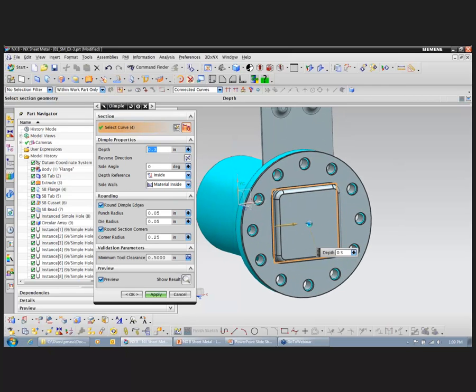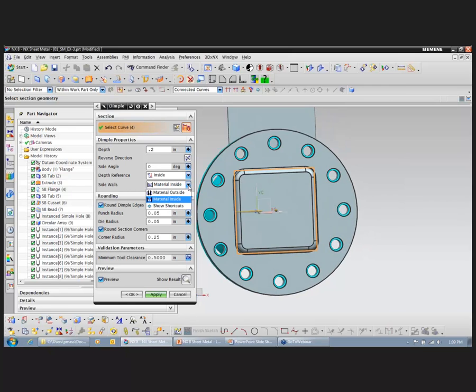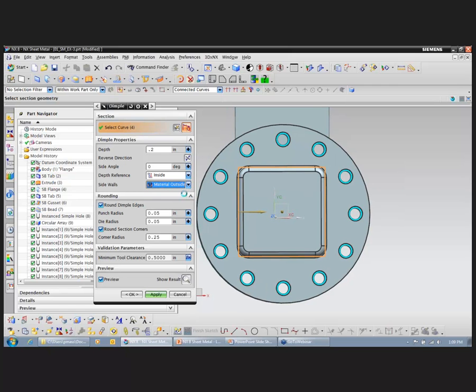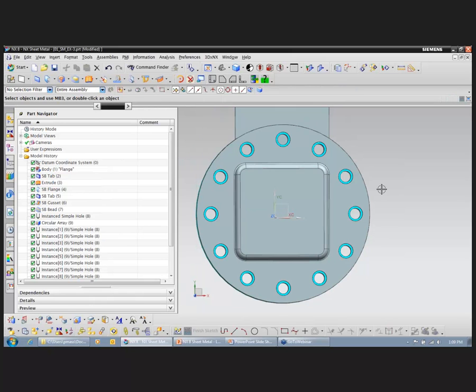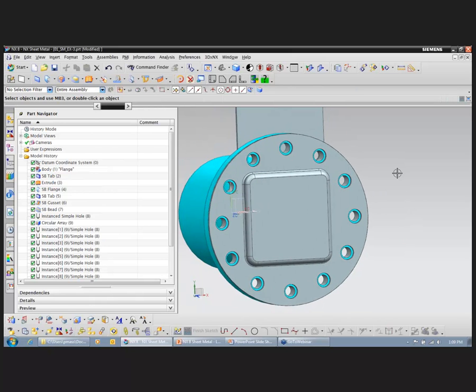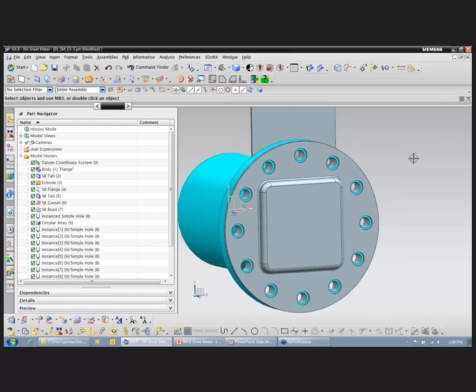Currently it's at a depth of 3. I can drag it, or I can enter it. Maybe I want it to be at 0.2. I can choose whether I want the material to fall inside or outside of that profile that I sketched. Again, we have some of the same options available to us. I'm going to go ahead and select OK. Maybe I want to put some louvers at the end of this end cap.